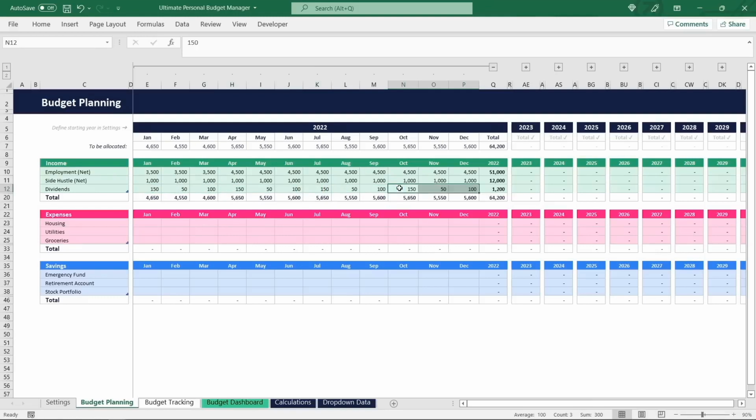Once we have entered the expected income for all the defined categories, the total row at the bottom accurately sums up those relevant positions for each period, while the total year column on the right provides a perfect overview over all months per category. As we have not allocated any of the income to expenses or savings so far, the amount to be allocated in each month up here is exactly equal to the budgeted income.